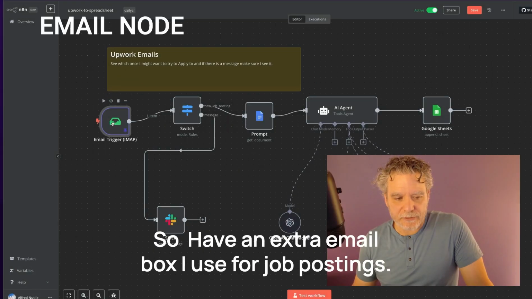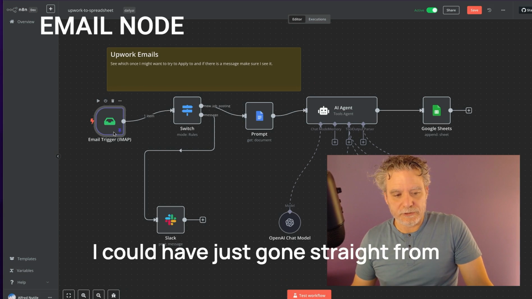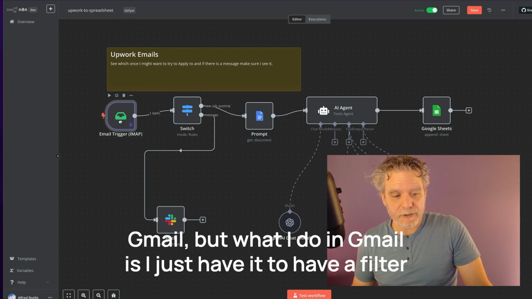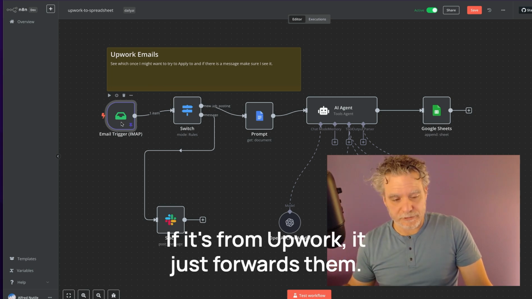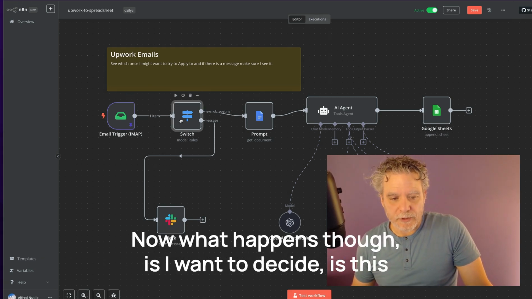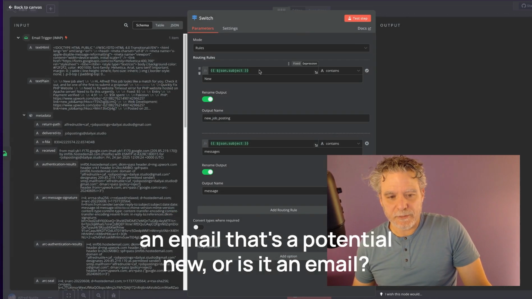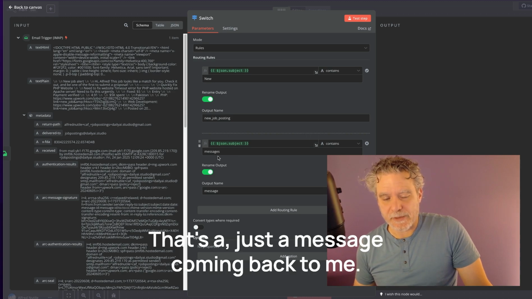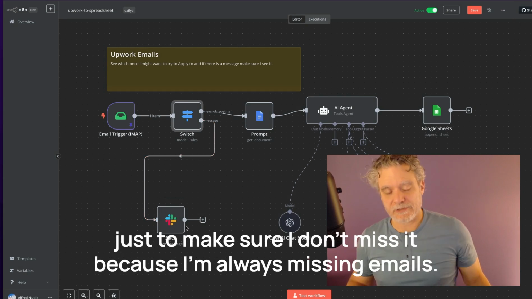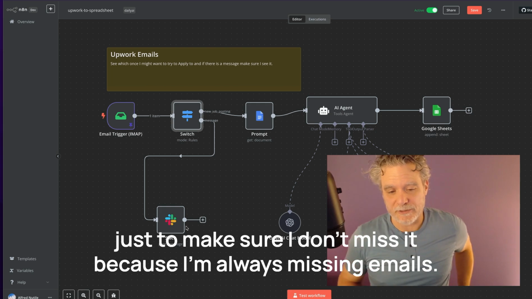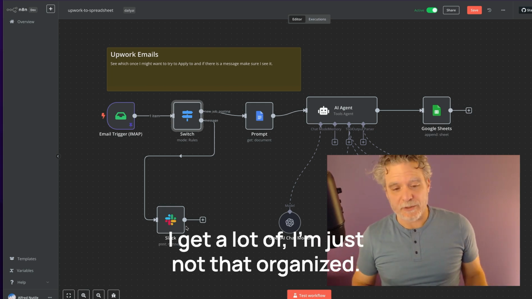All right, so I have an extra email box I use for job postings. There are so many ways to do this. I could have just gone straight from Gmail, but what I do in Gmail is I just have a filter that forwards them. If it's from Upwork, it just forwards them. Now, what happens though is I want to decide, is this a potential new job, or is it just a message coming back to me? And if it's a message coming back to me, I put that into Slack just to make sure I don't miss it, because I'm always missing emails. I'm just not that organized.